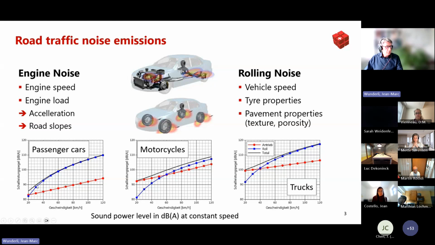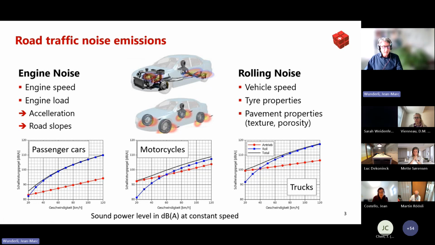You see here in blue the rolling noise, and the engine noise is only relevant for motorcycles and for trucks at typical urban speeds around 50 kilometers per hour. But as I already said, be careful in cases of acceleration, which is very common in typical urban situations with stop and goes. This can change.